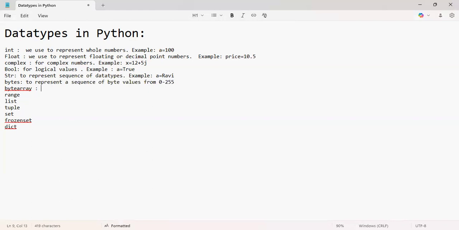Then the next data type is byte array. What is this byte array? This is also the same, used to represent a sequence of byte values from 0 to 255. It is the same as bytes, but there is a small difference. I will show you that difference.